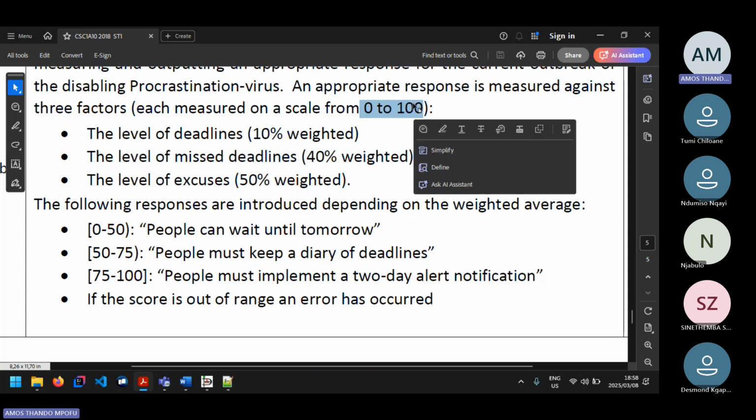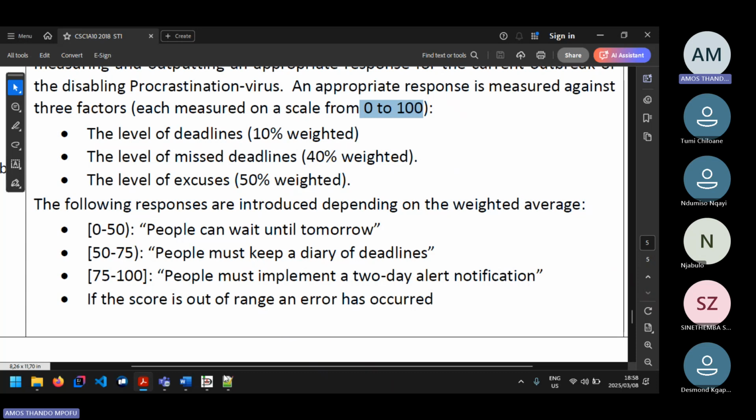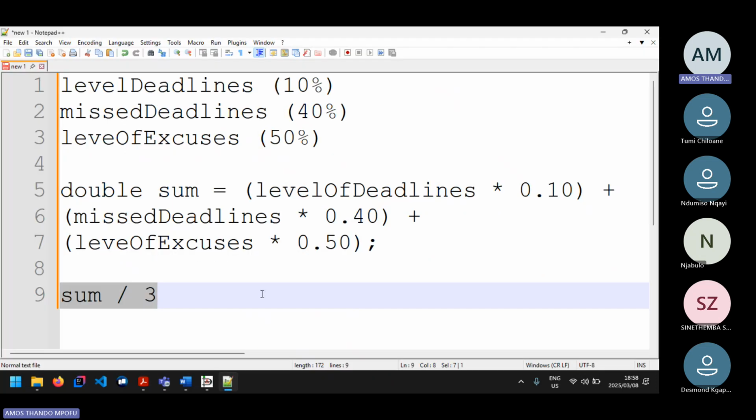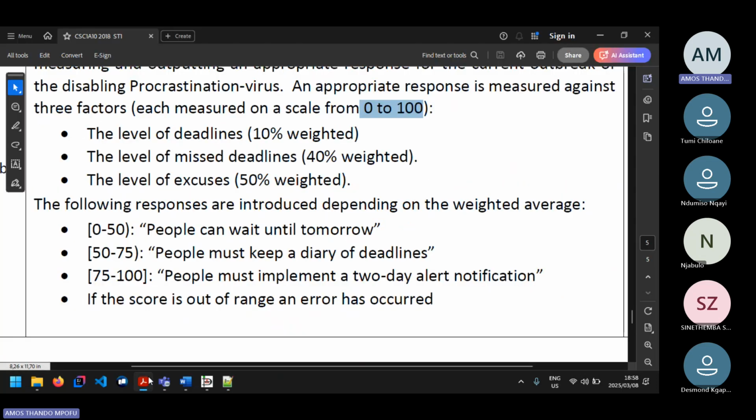They can't put this range on purpose just for fun. They put it there for a specific reason. Maybe they want to test if you understand that you can use if statements to check if it's within the range or not. So I'm going to do this.